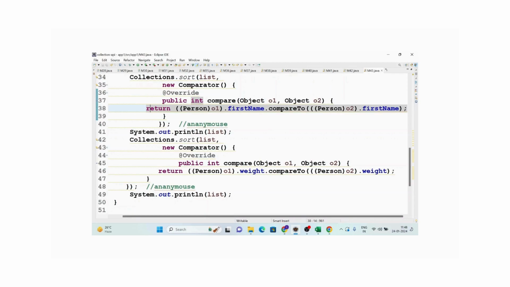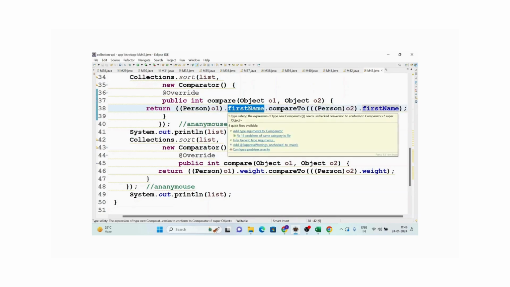Inside the String class, there is a compareTo method. In all the wrapper classes, there is a compareTo method. Yes or no? So use the compareTo method on first name. What is first name? It is a string.